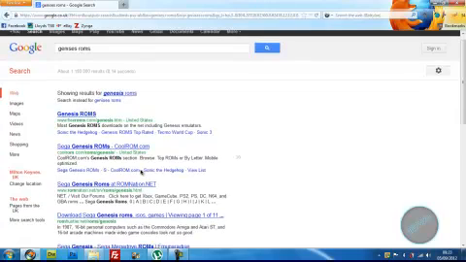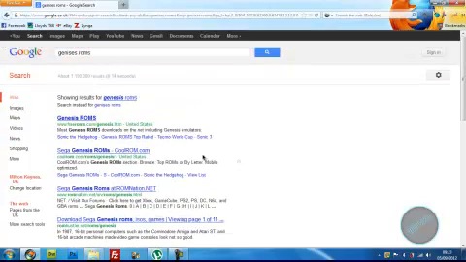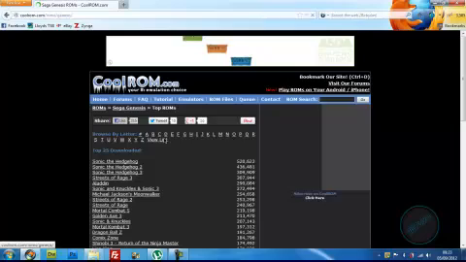The site we're going to be using is called coolrom.com. There are other ROM sites. There's ROM Nation, there's ROM Oscillator, or there's MU Paradise. I will be including a few ROM links in the description below this video, but for this guide I'm going to be using coolrom.com. So if we click on that one, then you will be taken to this website here.